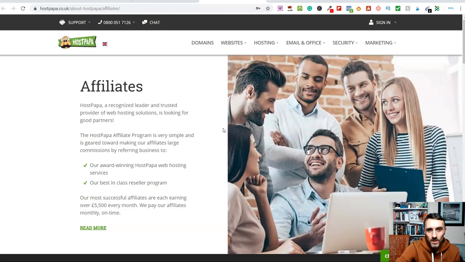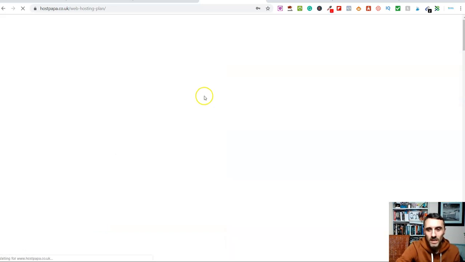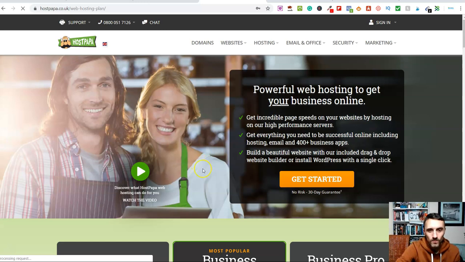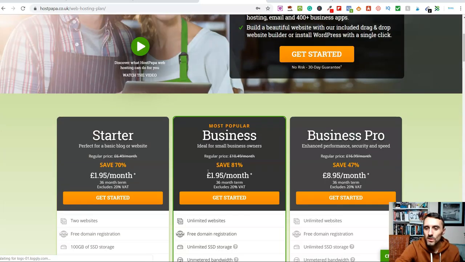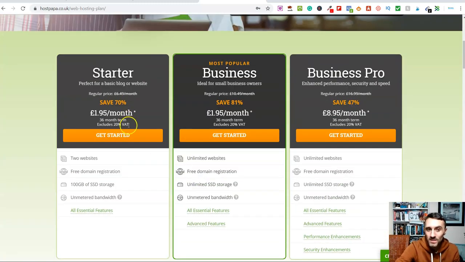So if we go up here, let me just show you this. We've got websites, hosting, and they offer lots more. If I click on web hosting, let me just show you exactly what this means. You can see on here, someone's got an idea for a business, or they want to start a blog, or they've got a retail store or an offline store and they want to create a website online, then they would need hosting. And this is something that you can offer to people. Everyone who you send over here and they go ahead and purchase any of these, you earn an affiliate commission.